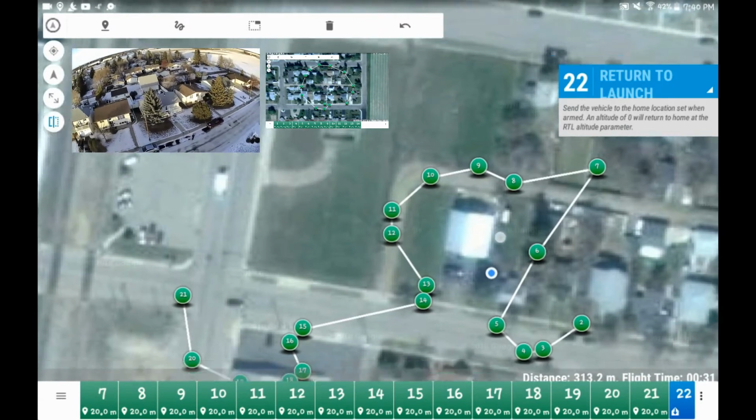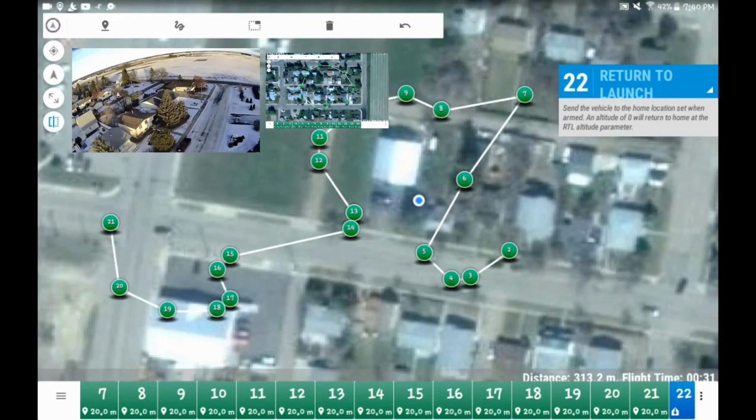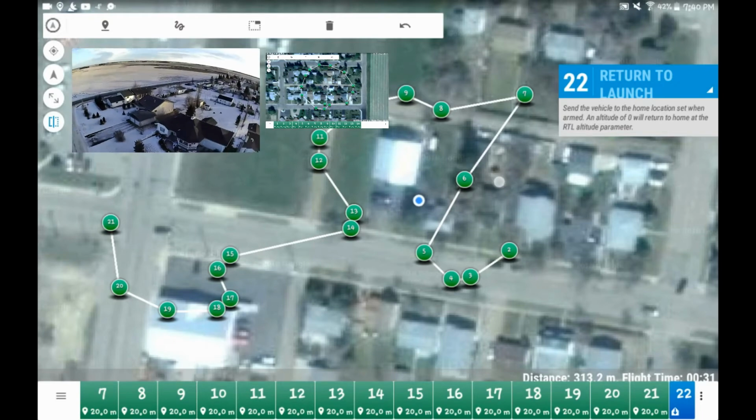Now, there's a few other cool little waypoints that I figured out with trial and error, but I'm just going to show you how they work.